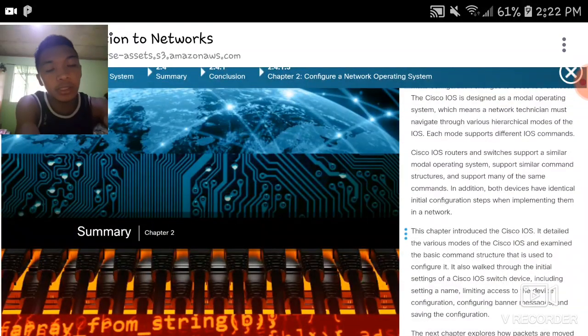This chapter introduced the Cisco IOS. It detailed the various modes of the Cisco IOS and examined the basic command structure that is used to configure it. It also walked through the initial settings of a Cisco IOS switch device, including setting a name, limiting access to the device configuration, configuring banner messages, and saving the configuration.